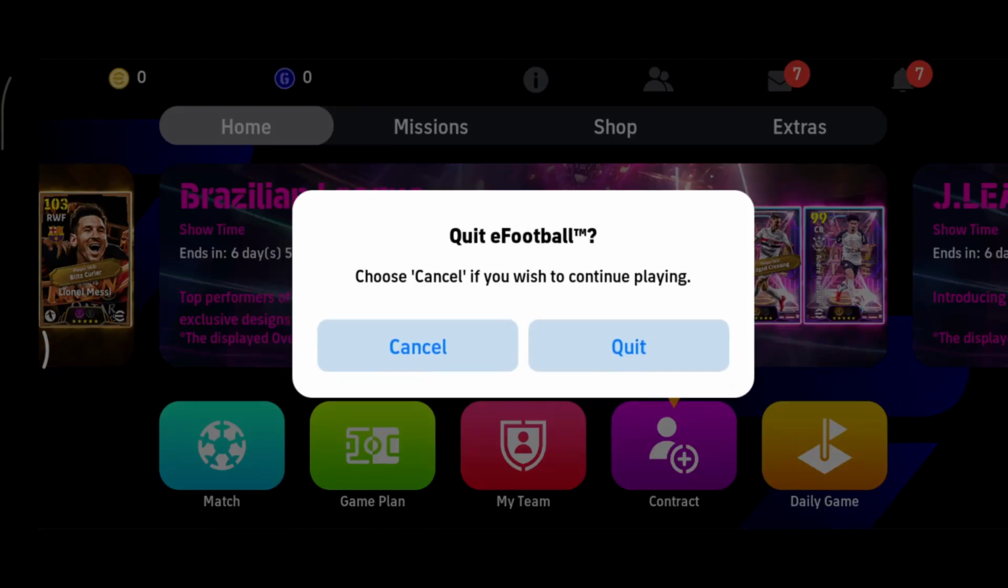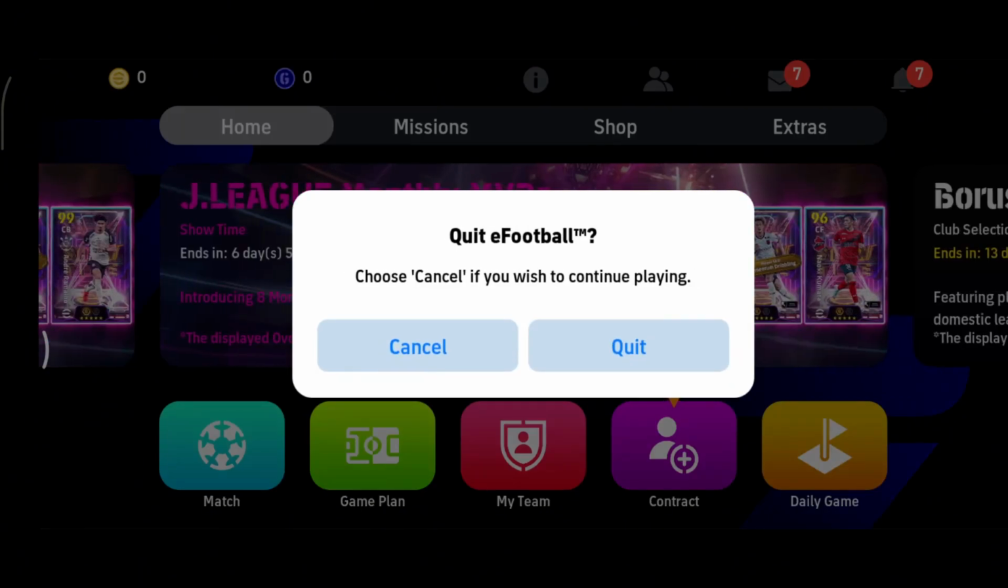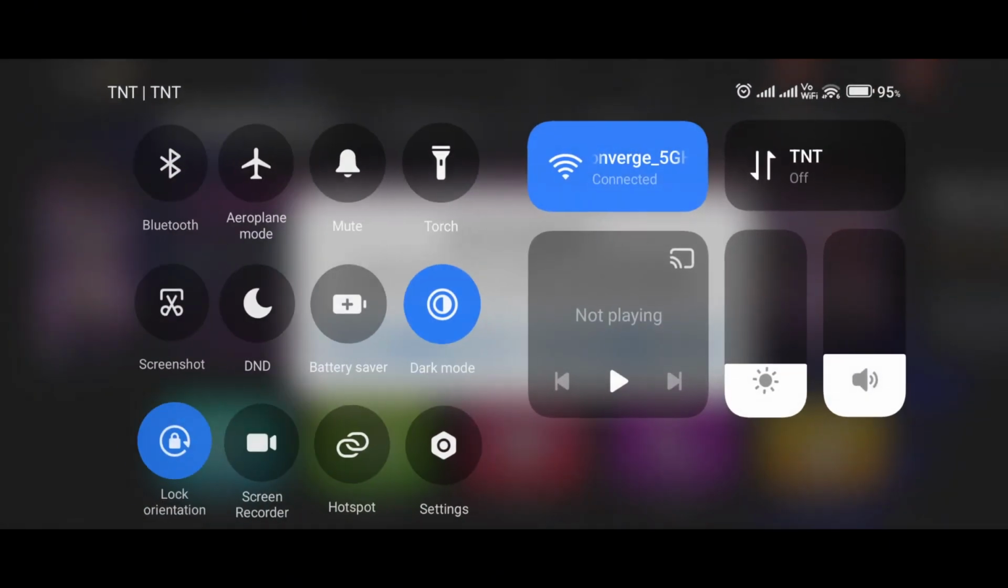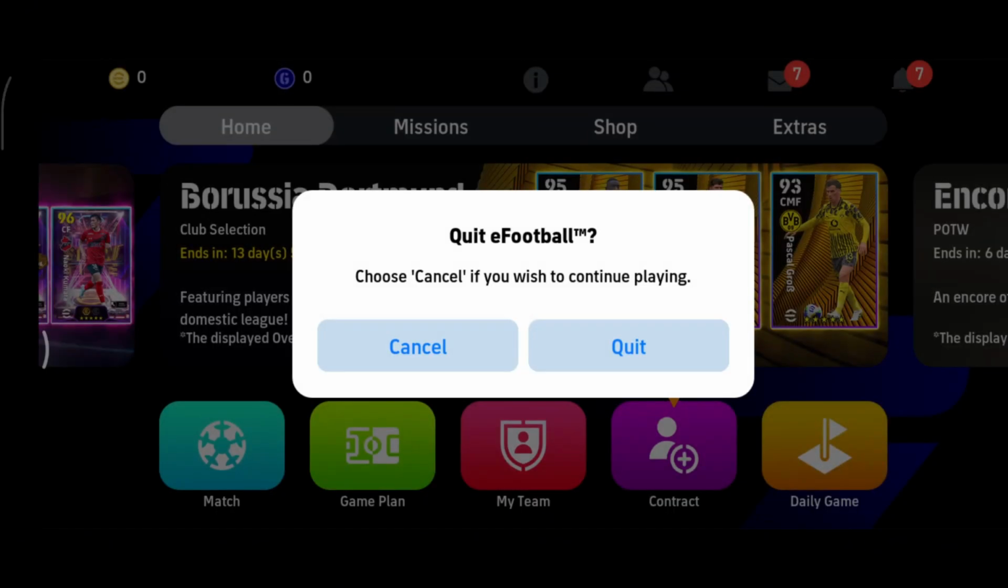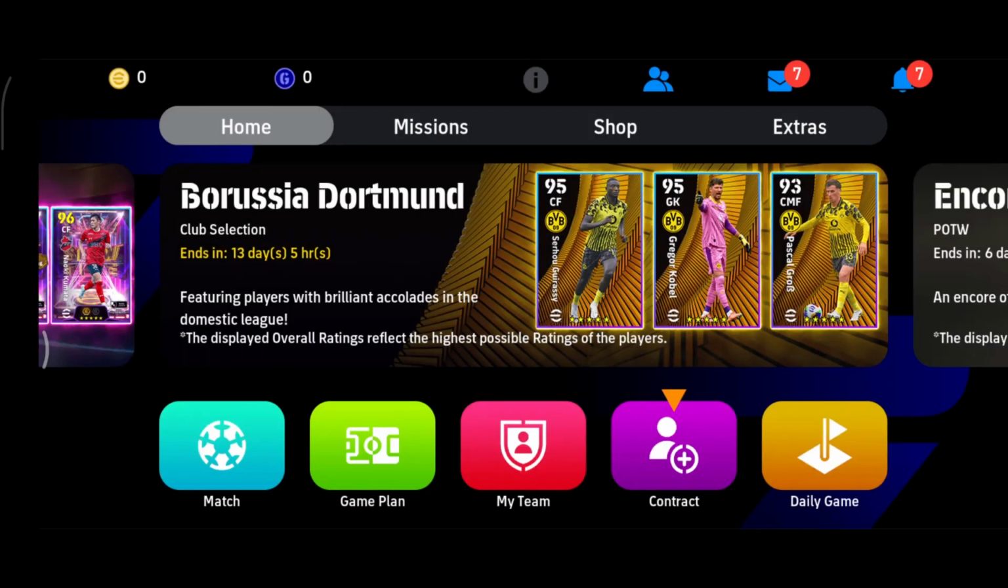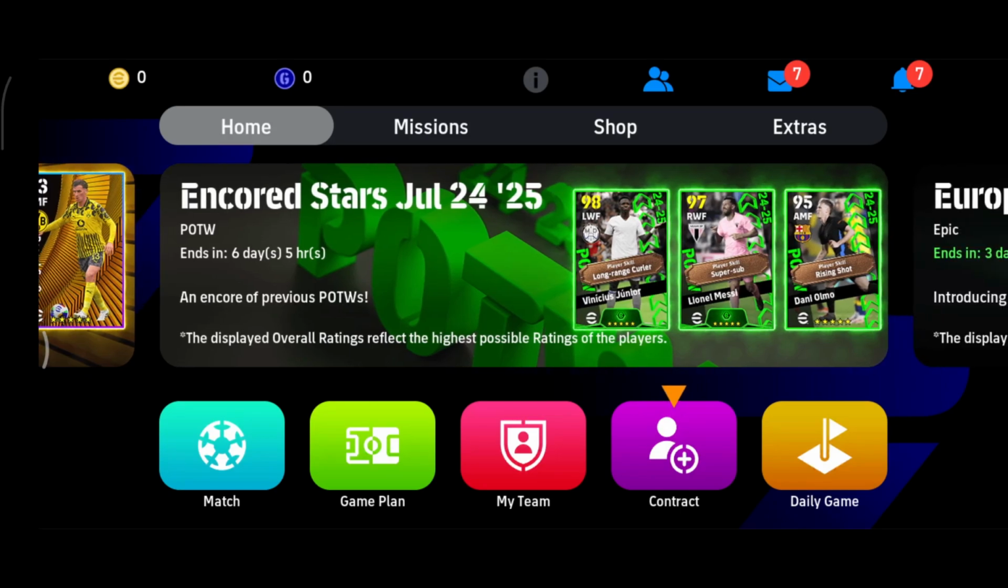So basically just exit the game, quit, and pretty much enter the app back again or the game. Then just turn airplane mode on for 1 to 2 minutes, then pretty much off. So airplane mode on, this will turn off your connection, which will reconnect Wi-Fi or mobile data once you turn off your airplane mode again. Then just go ahead and relaunch eFootball again to see if the network is your issue.